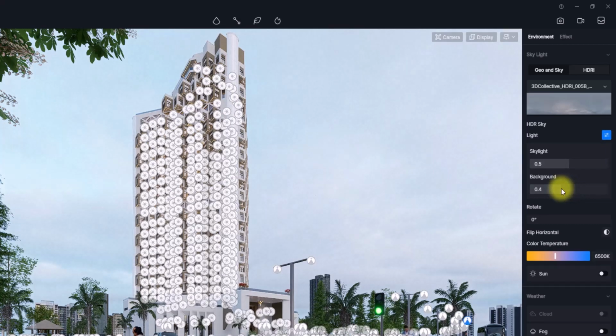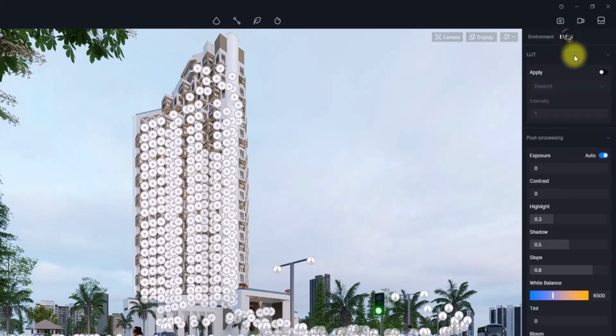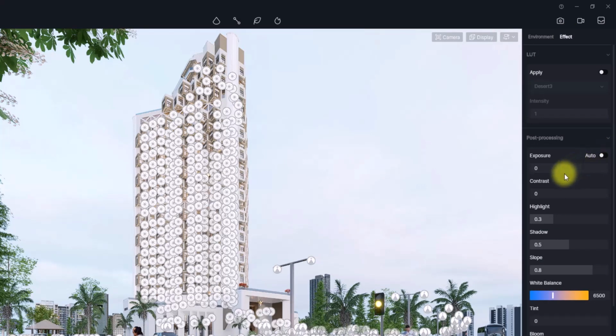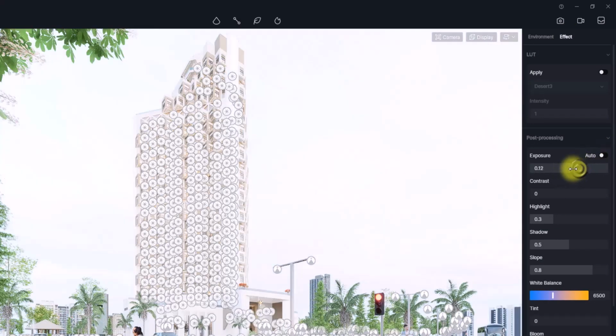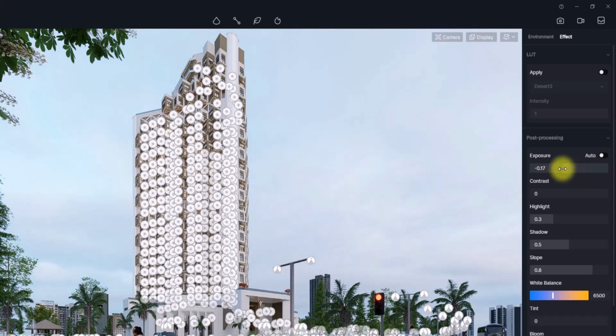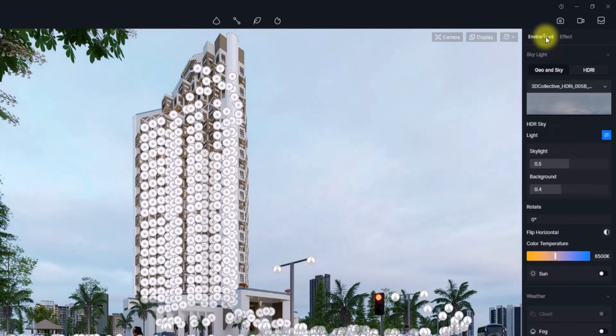But firstly, before I even start working on anything, it's always good if you're working on settings in D5, you're going to go under this effect and turn off this auto exposure. This auto exposure just makes everything bright no matter the setting you put, so you can't really control your lighting. So now I'm going to drop this to -14. Then I'm going to go to this environmental effect, drop this to 0, this background to 0.27, and drop this skylight to 0.36.